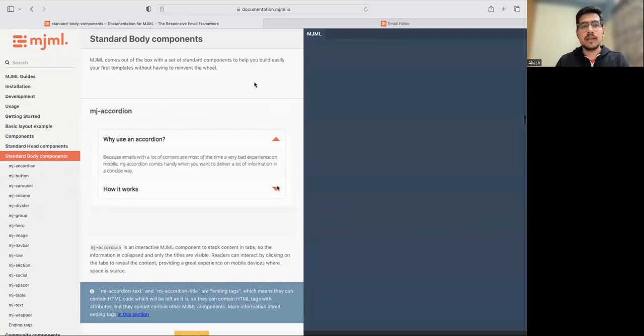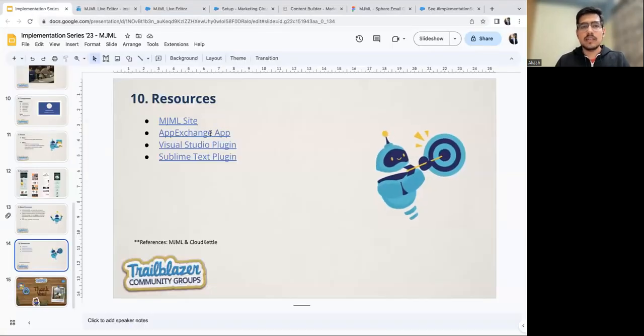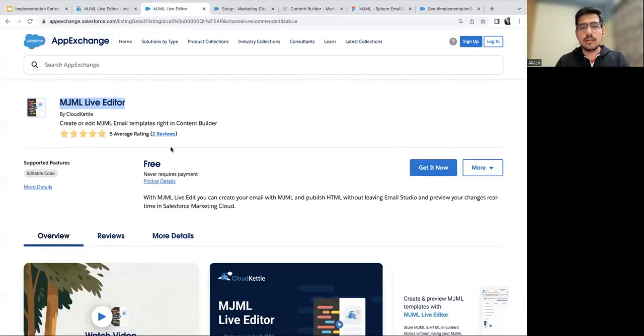And the second is the App Exchange app that I showed you earlier, which is available for free. You can always go ahead and add it to your Marketing Cloud account. Try to not do that in the client account, but if you have a demo account, you can practice in that. If you don't want to do that, you can always use other options like the online editor.